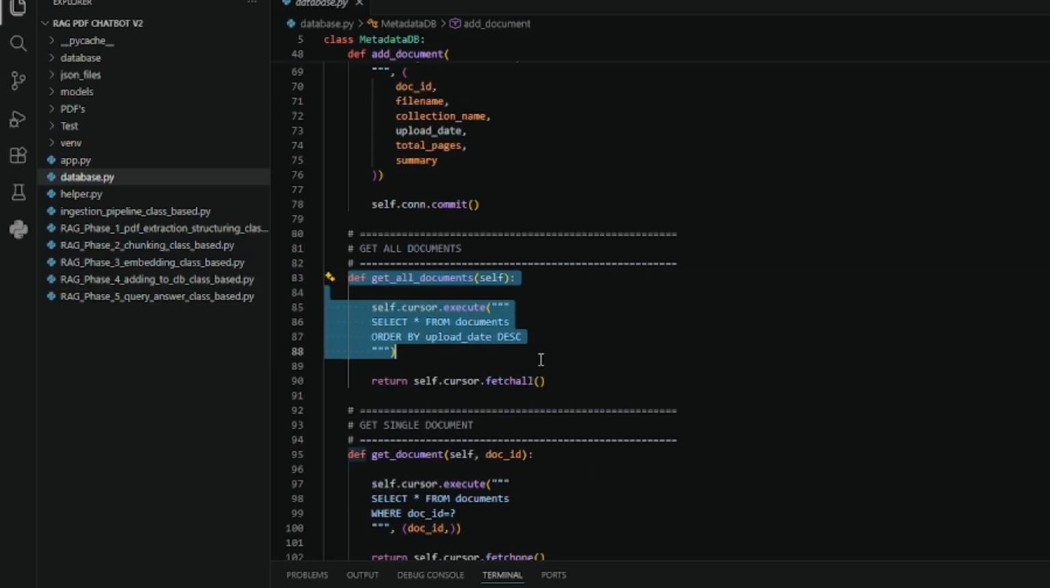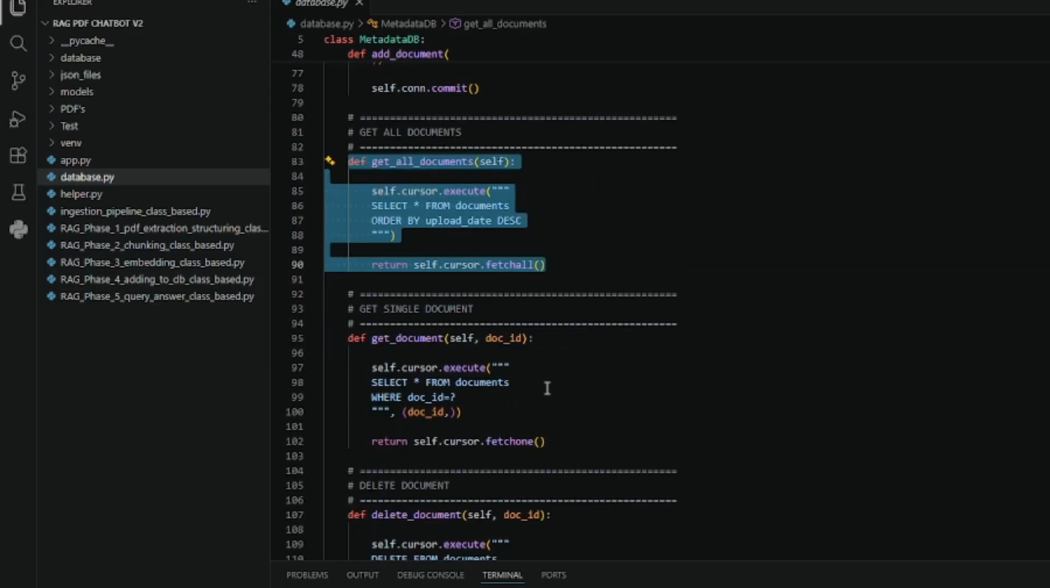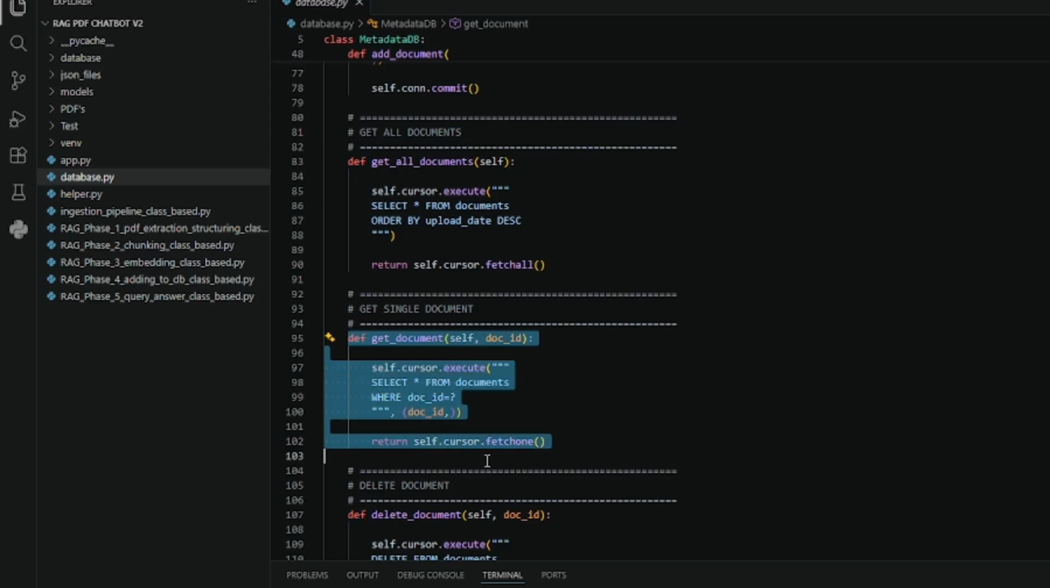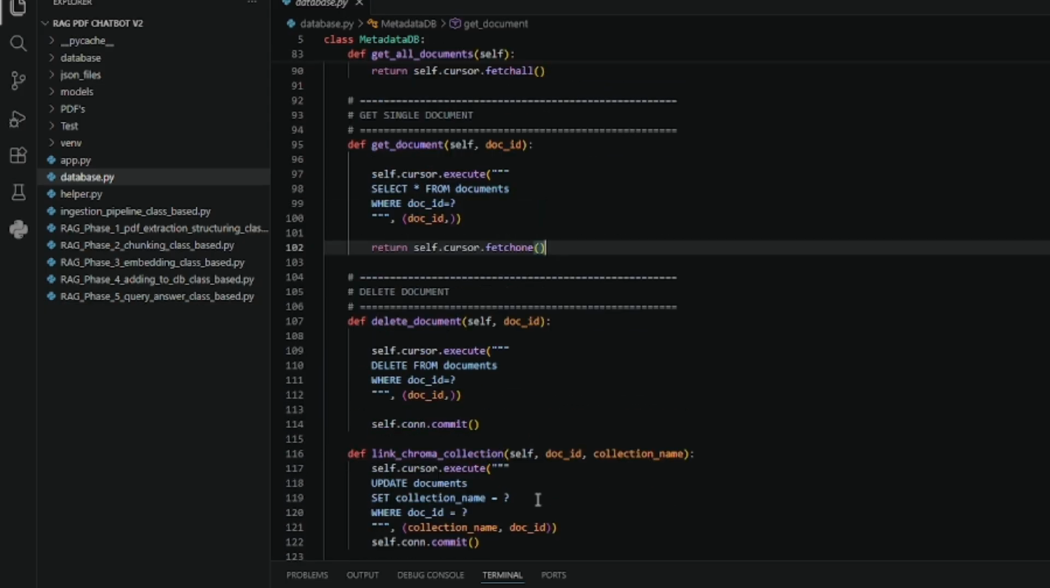Then this particular function is to get all documents, what documents are on the database. So it's going to fetch everything. And this one is to get single documents. So if we want to get a particular document, this is where we use the code. Some people who are very familiar with SQL codes will understand some of these terminologies where it says select asterisk from document, that is select all from document, where document ID.